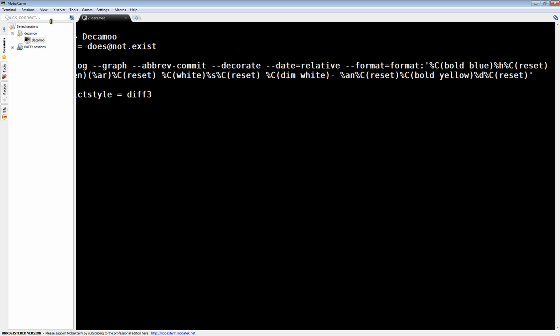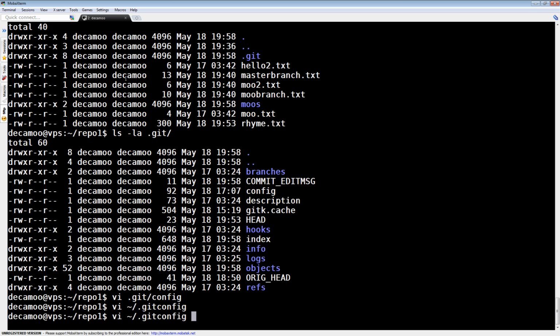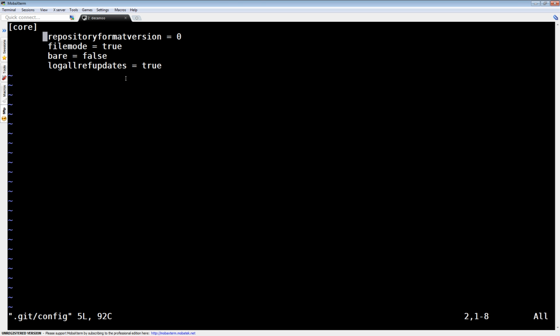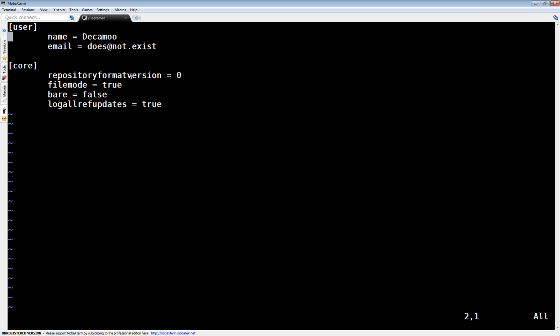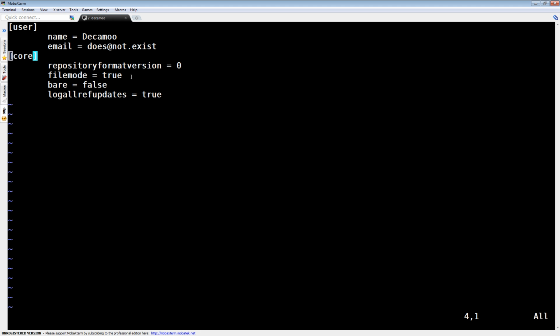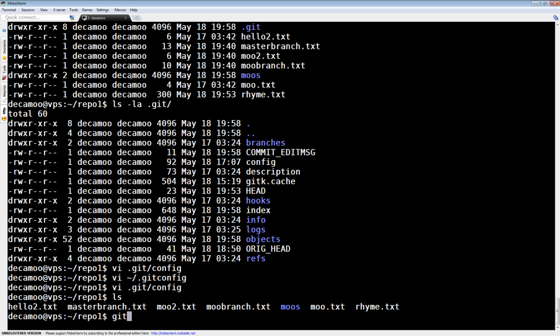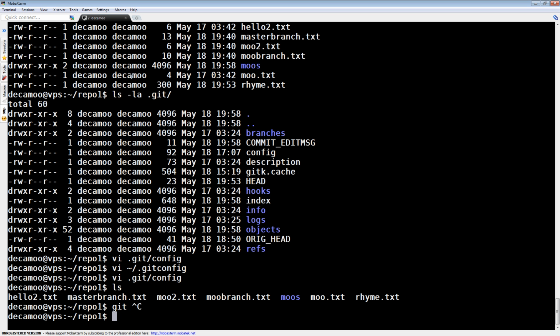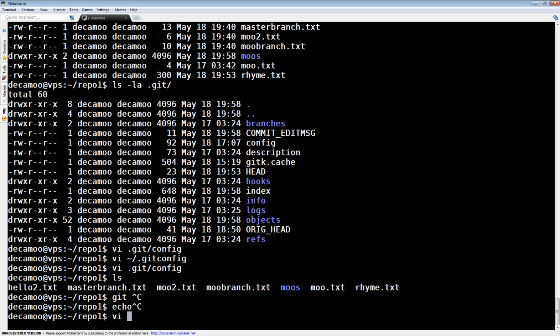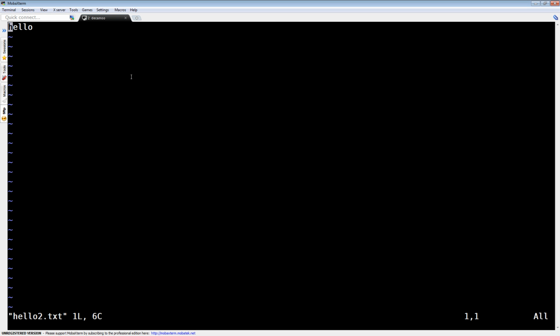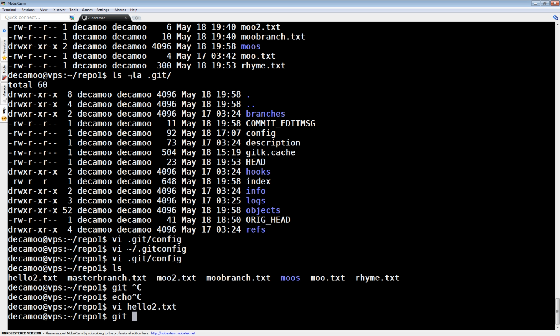Just quick copy that. Oops. I don't like that. Just change that into git config. There, put that in there. Does that go like that? No, that doesn't go properly. So do that there. So change this to decamu local. I make a little change. Hello to hello world. Right.